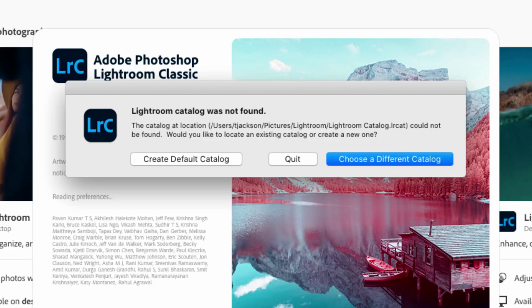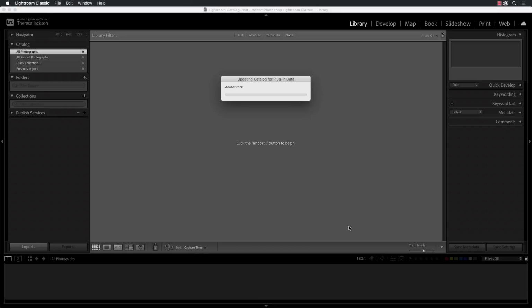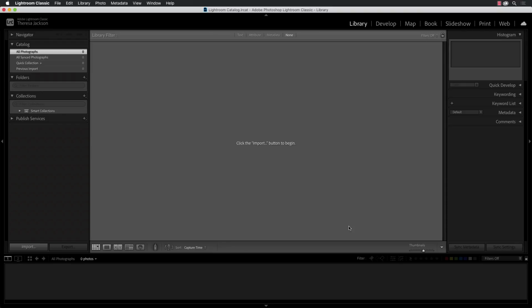So I don't have any catalogs on my computer. What I want to do is create a catalog. So I'll click Create Default Catalog. Now it's very possible, if you've been using Lightroom Classic maybe for a while, that stage just went right by you and you didn't even see it happening and you didn't even notice that the application created that catalog file. Let's take a look at what was created and where it's created.